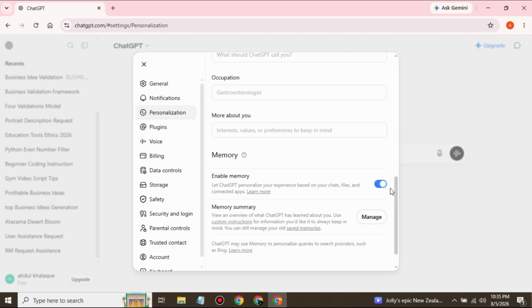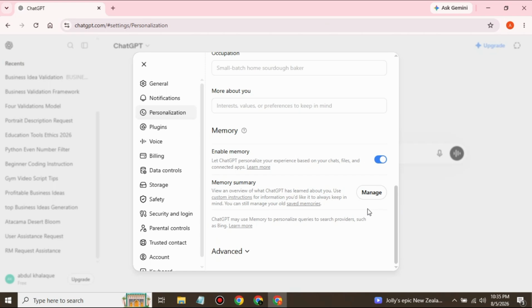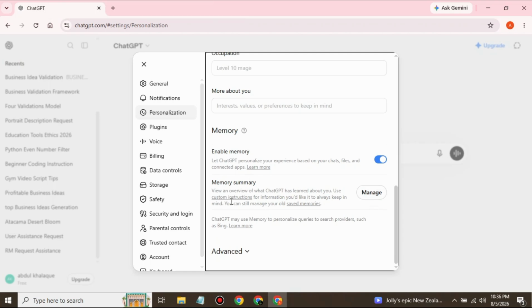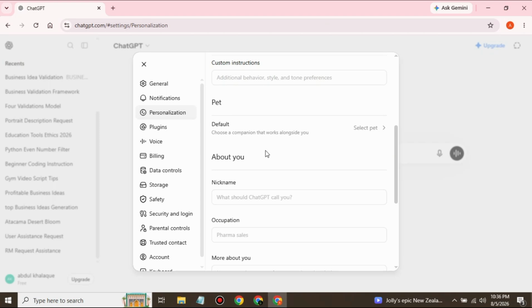Once memory is enabled, simply tell ChatGPT something you'd like it to remember. For example, you can save your preferred writing style, favorite programming language, or the format you like responses to follow. You stay in control of what ChatGPT remembers.